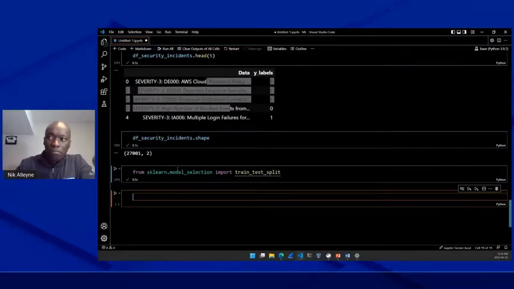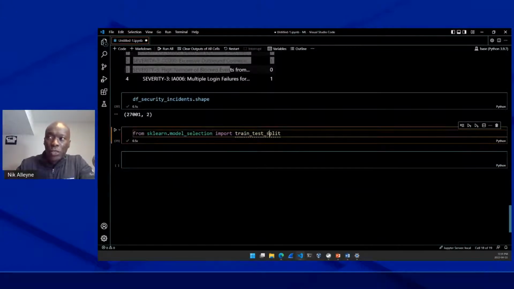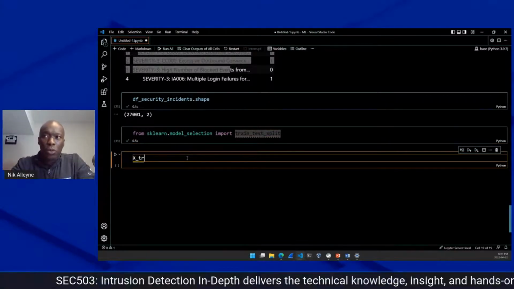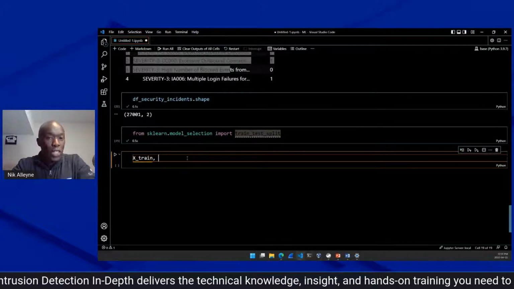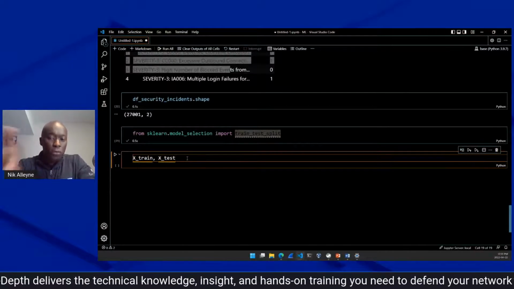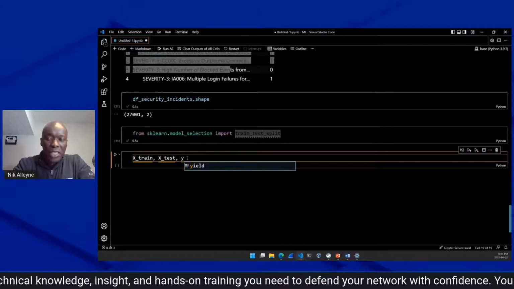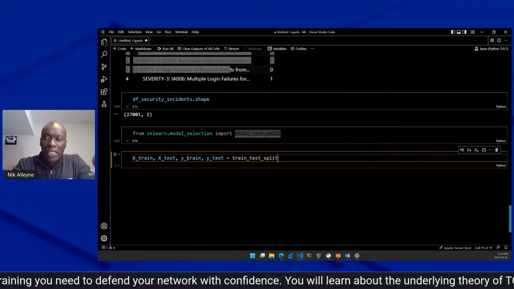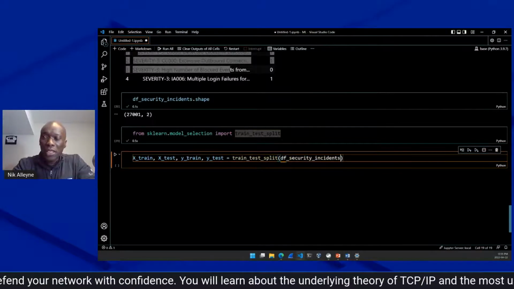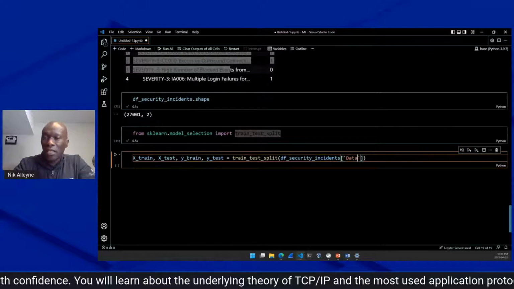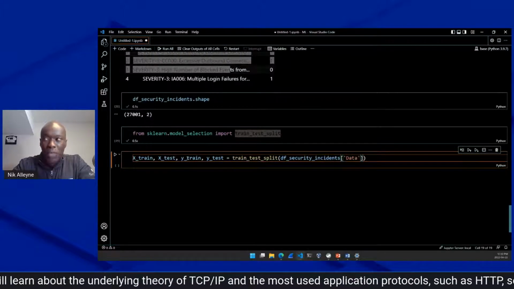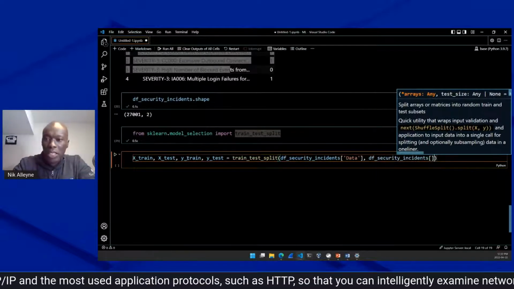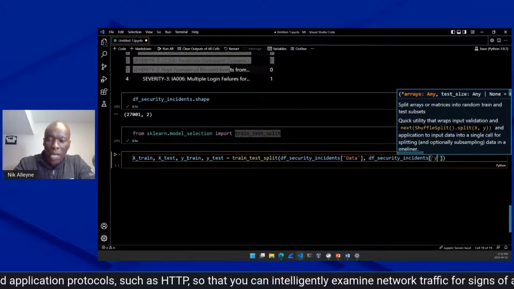So now that we've activated this train_test_split, let's go ahead and split the data up. We'll say we want X_train, which is going to be used for training, and X_test, which is going to be used for testing. Similarly, we need the Y_train as well as the Y_test. We call the train_test_split function, and we'll say we want to use the security incidents data column as the X side of it, and our labels will be found in the DF security incidents Y labels.